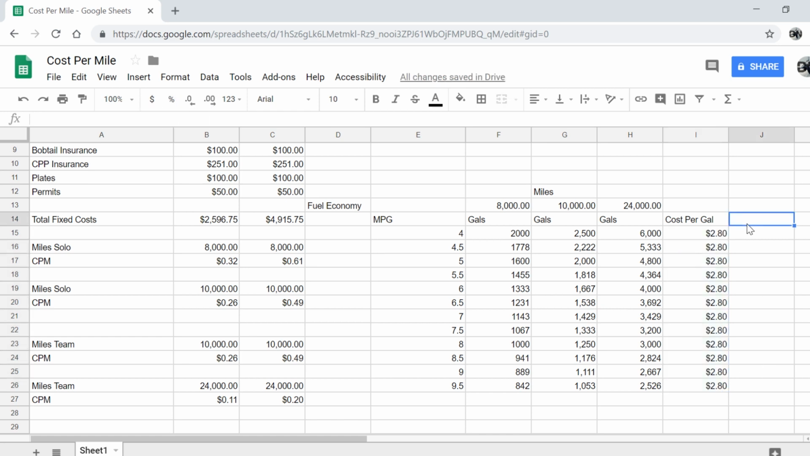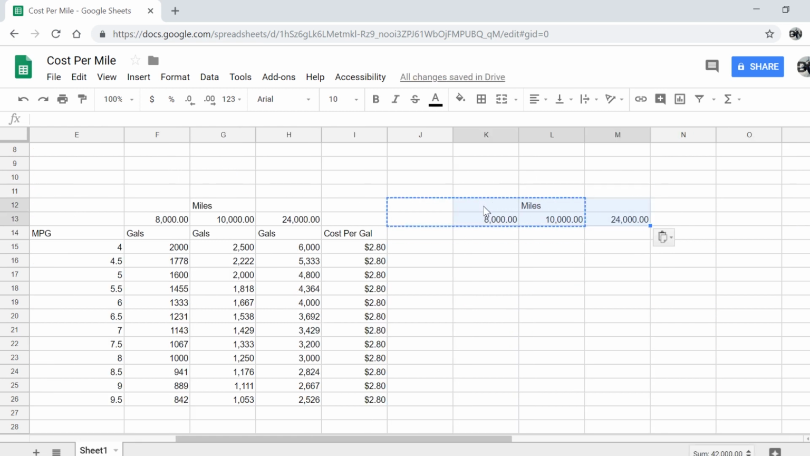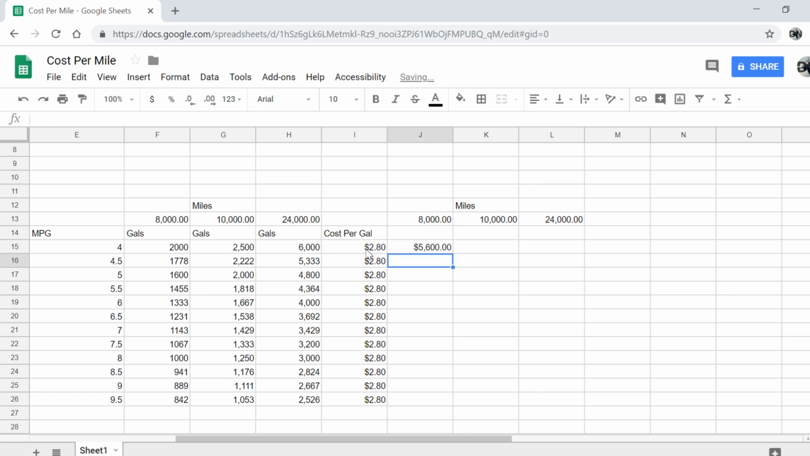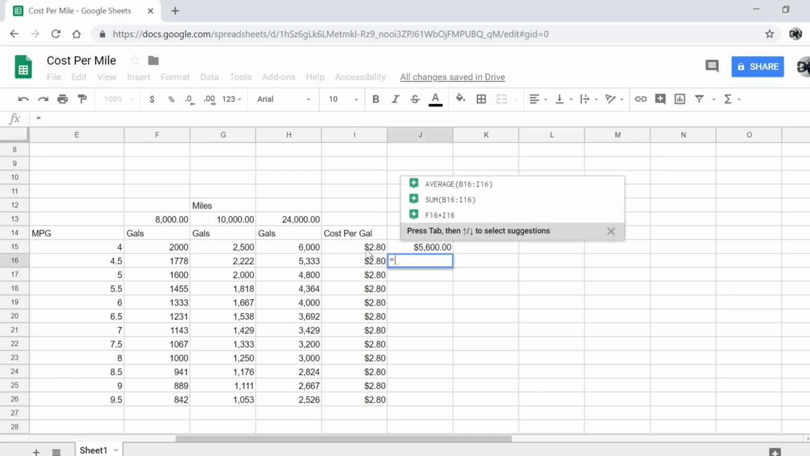Okay, so now what's our fuel cost going to be? So we want to know what we're representing here. So what's our fuel cost going to be? Okay, well, the amount of gallons multiplied by the cost per gallon. That's our cost for that month.